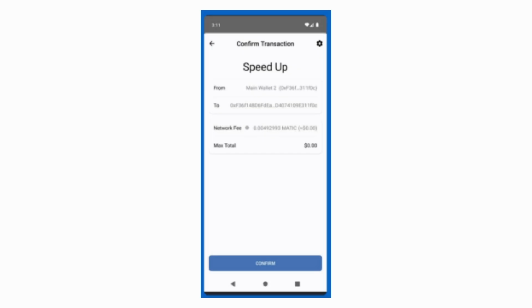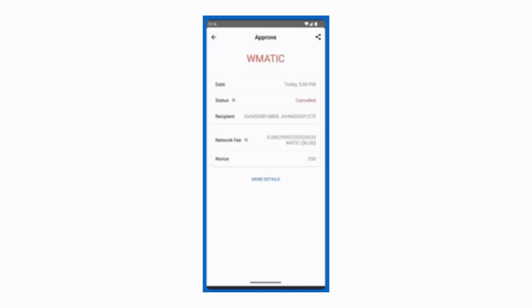When you do any of these, you'll see this Approve button. So for example, if you have canceled it, it'll say Approve and now the status is Cancelled. So those are the two main ways you can resolve this pending transaction. Either cancel it if it's been too long, or if you still want it to be transferred, you can speed it up and you can go from there.